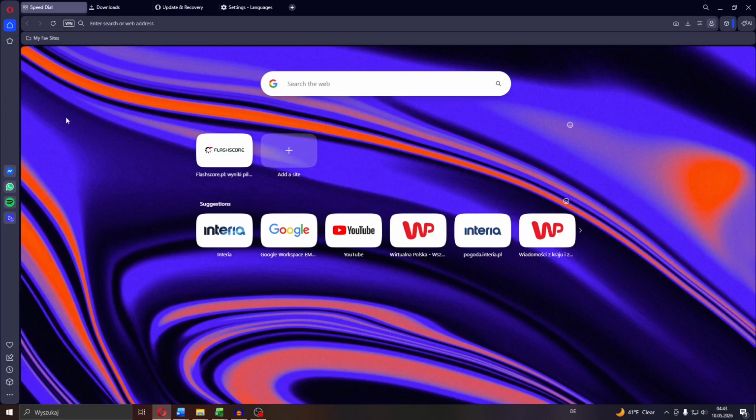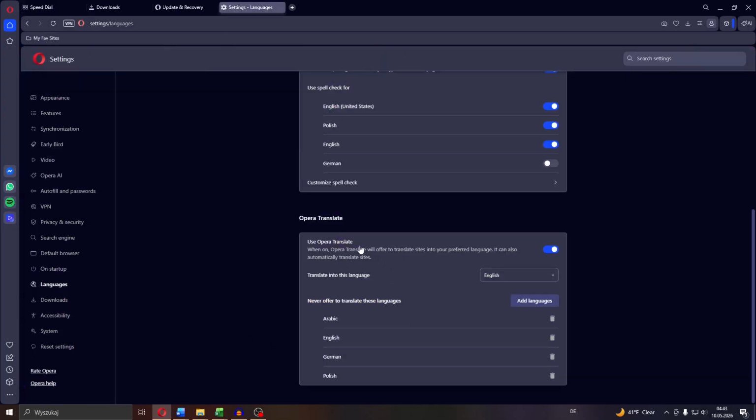For example, if you highlight the text on a website that has a different language, you may highlight the text and then you will see a translate page or translate text button. Provided this option here is enabled, guys. There you go. So that's how it works.